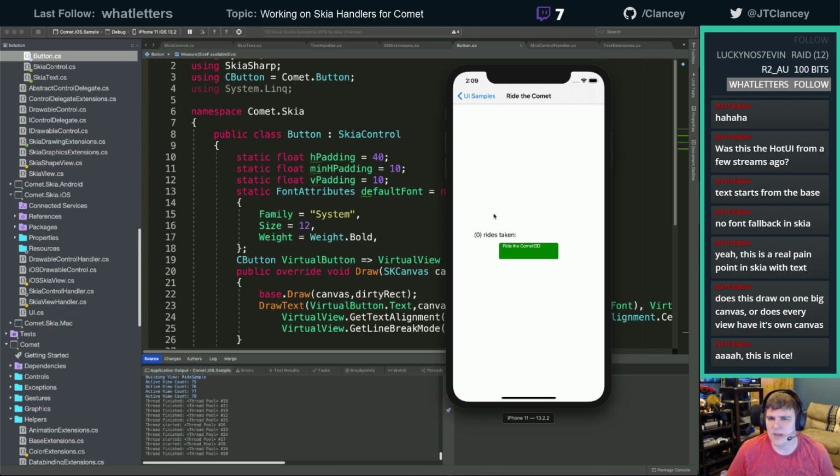Do you know the performance of having lots of different canvases? How bad is it if I was to draw every view with its own canvas? I mean, I think that's how most people are doing it in forms right now when they do all their Skia stuff, and I haven't really heard complaints. Have you, Matt?